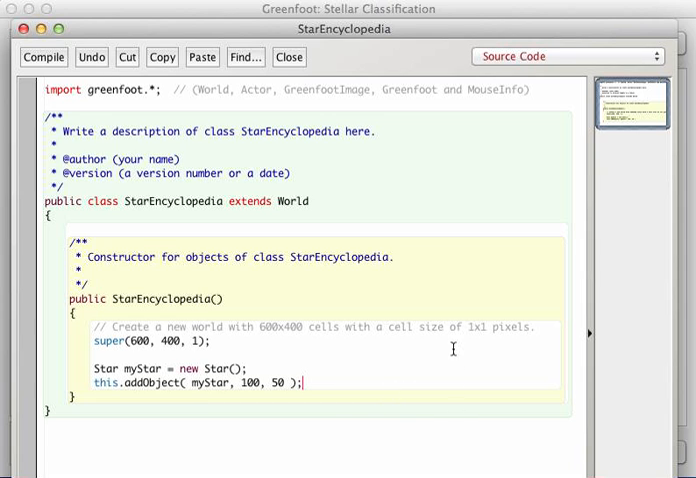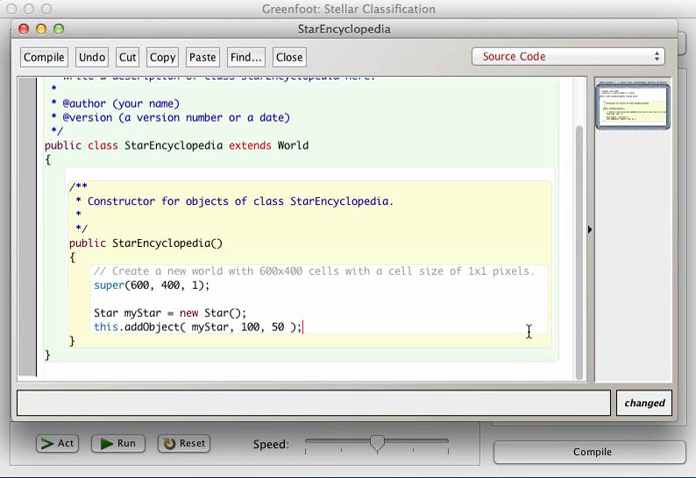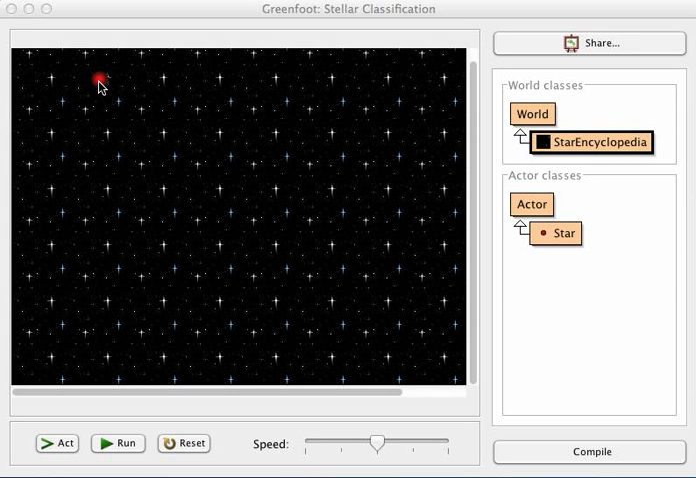So let's compile this. Let's compile it. And go back in, and there you see my star has already appeared. That means that every time I compile it, I automatically get my star in here.